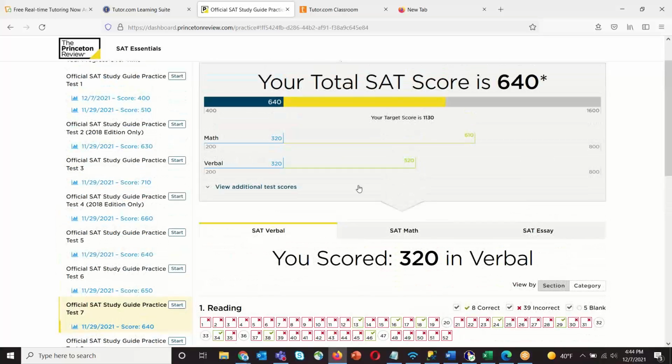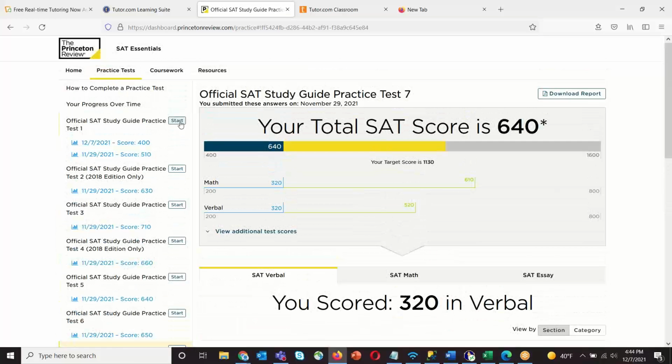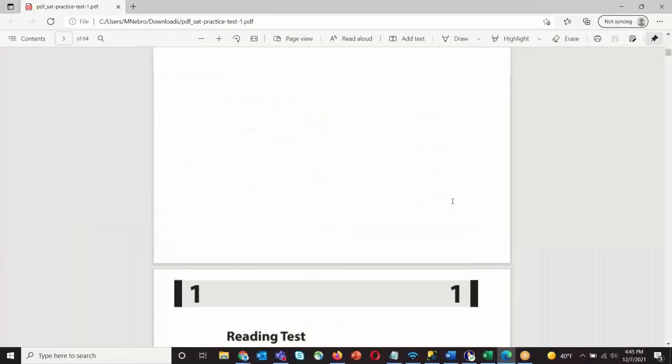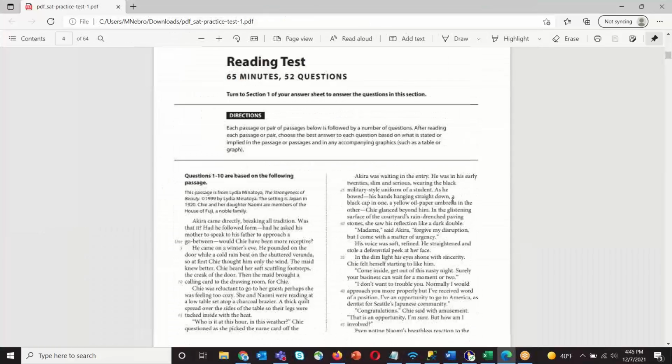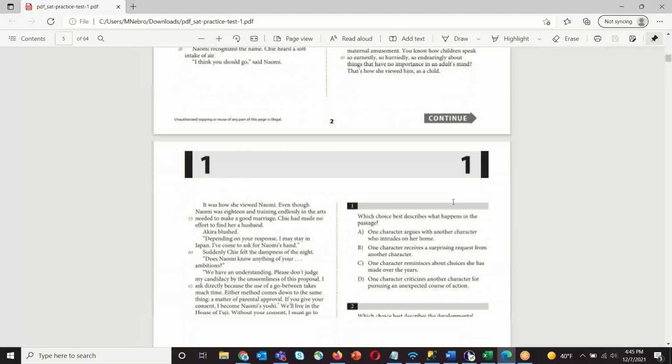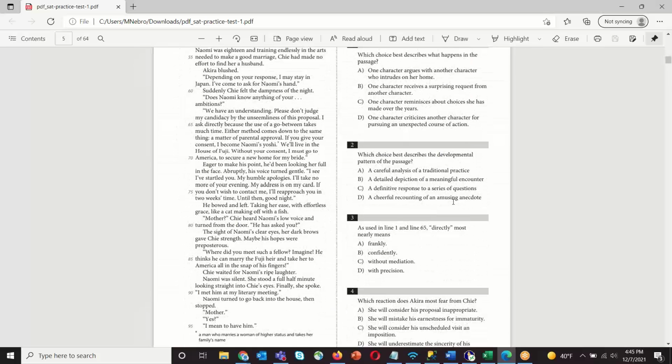Now, when you want to take a test, all you have to do is hit Start, and then you'll be prompted with how you want to take the test. So, for example, I can download a PDF of the actual exam, which let me actually show that to you in just a moment. What that will do is it will download a version of the exam that looks like this, where you'll have access to all of the passages, questions, and images that you're going to need for the test. You can open this and have it in another window, and take the test on your own.